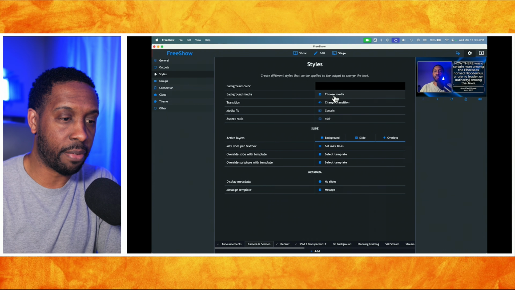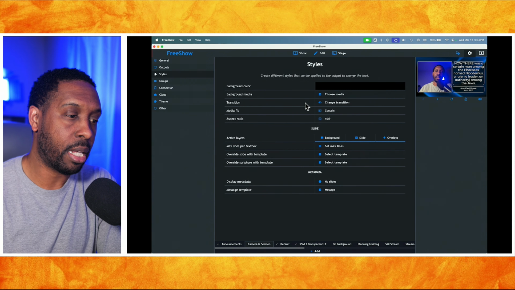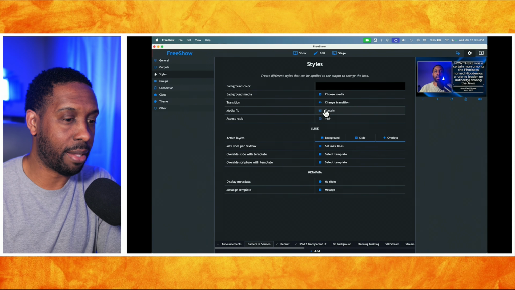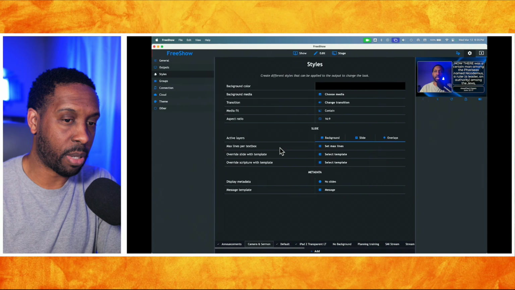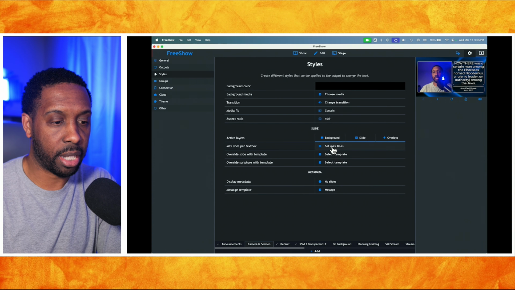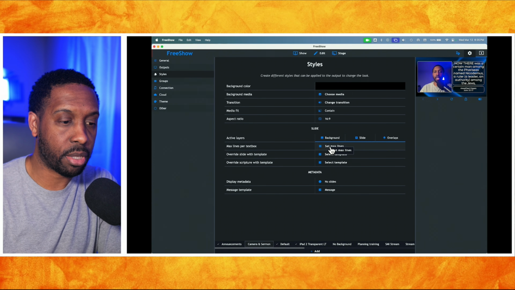You can pick media if you have a certain image you want to have in the background. Transitions, you would adjust all that. The media fit, you can adjust all that as well. Aspect ratio, adjust that as needed. But the main thing down here is the background slides and overlays. So max lines per text box, you can adjust this to where it's only one line per text box.